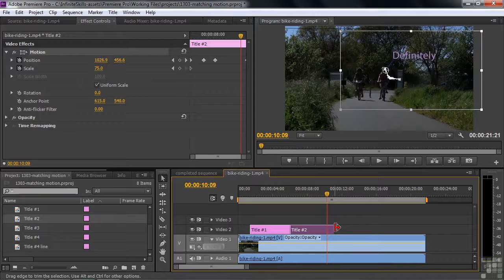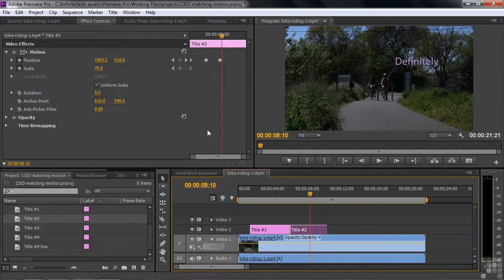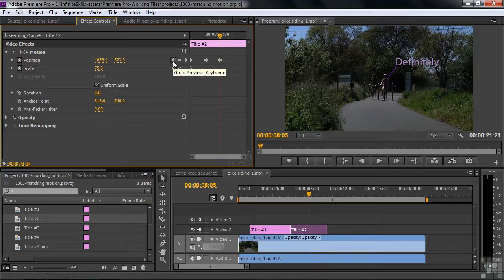Following pretty well. We'll trim this one back a little bit. There we go. Now I want to increase the scale, so we're going back to this. Go to this last keyframe right there, and we'll keyframe this one up to, let's say, 90.